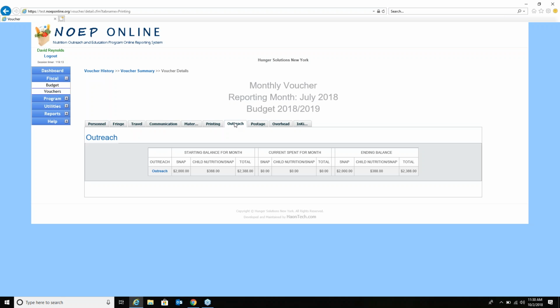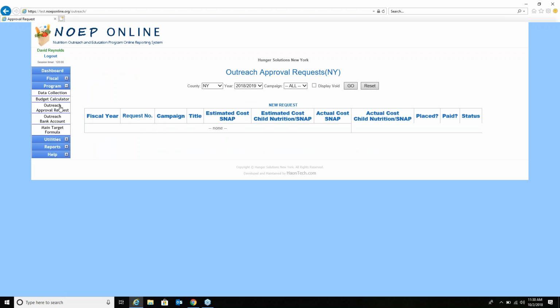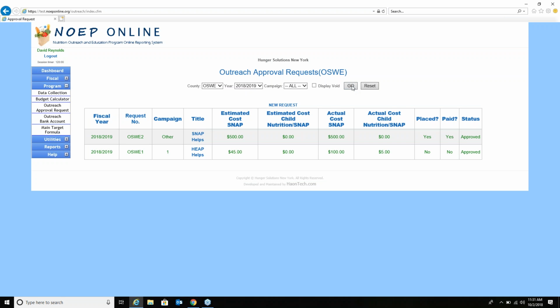So the first thing you're going to do is go to the left and click on Program, and you're going to click on Outreach Approval Request. Your screen here will show your counties when you do a drop-down menu. In county, you're going to select the county that you'd like to put the outreach for. If you only have one county, obviously, you can default to that. Make sure the year says 2018, 2019. Leave campaign as all, and then you could press go.